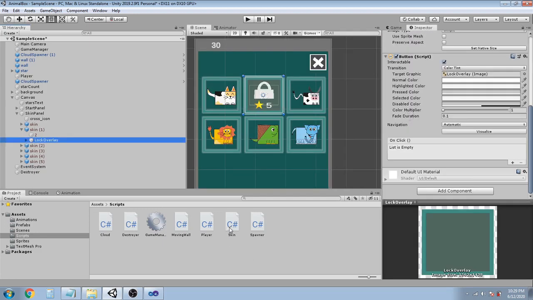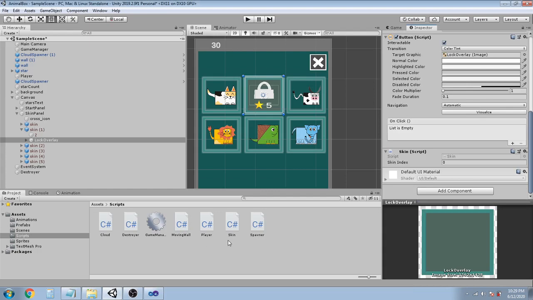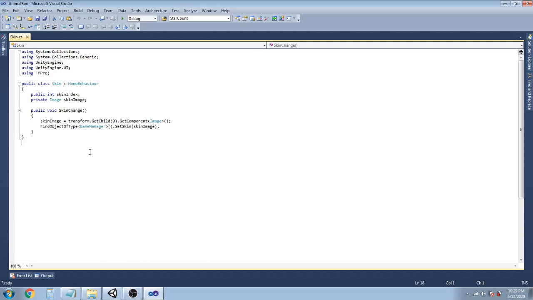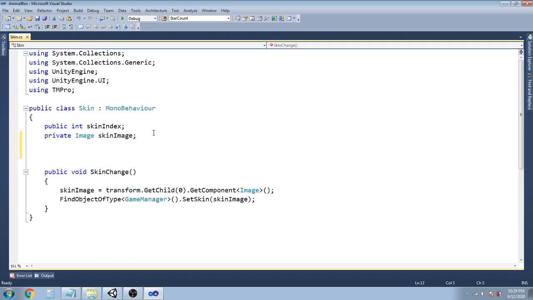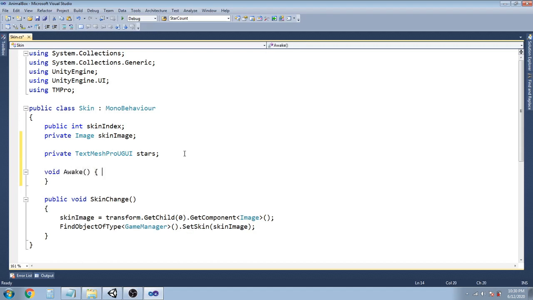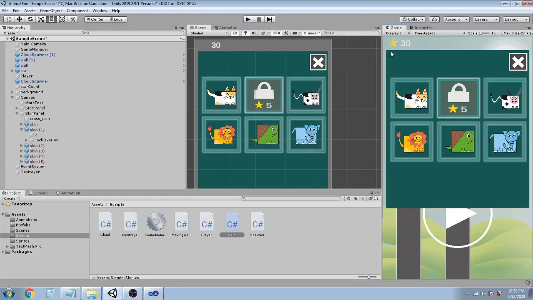And we're going to do that in the skin script. So let's add the skin script to the lock overlay. Let's open the skin script. Let's declare some variables. Private TextMeshPro stars. Then in the Awake method, let's get the reference to our stars. What I'm trying to get here is this star count.